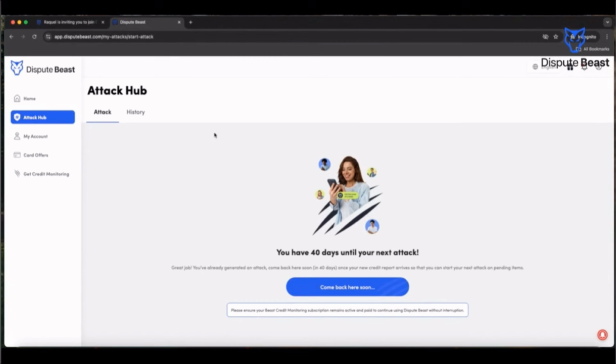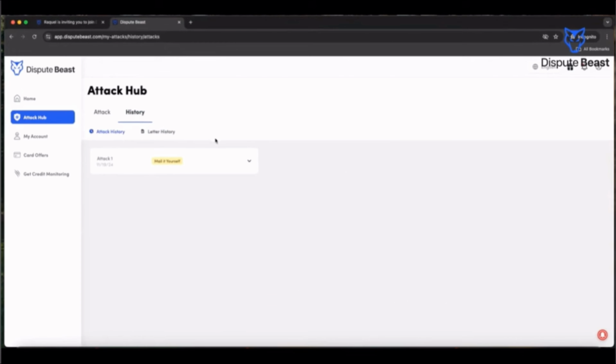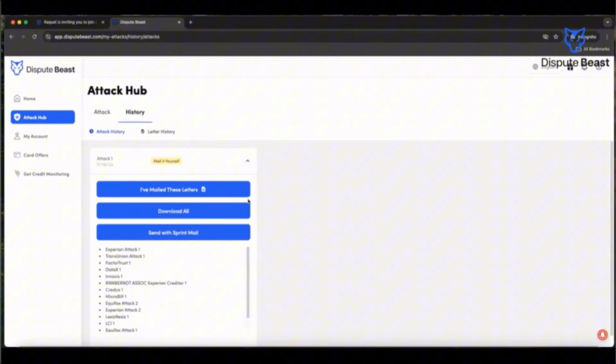Okay. The reason that the 40 days is in tow is because roughly it takes about 5 days for the letters to get there. We want to allow 30 days per the laws for the accounts to be disputed, and then another 5 days for you to get the responses back. Bam, 40 days, right? So it's going to tell you that you can come back here soon. If you want to change anything, let's say you didn't mail the letters out when you said you were going to, and you want the system to mail it out, you can still come here and you can hit send with Sprint Mail and you can pay the fee for the system to mail it out.